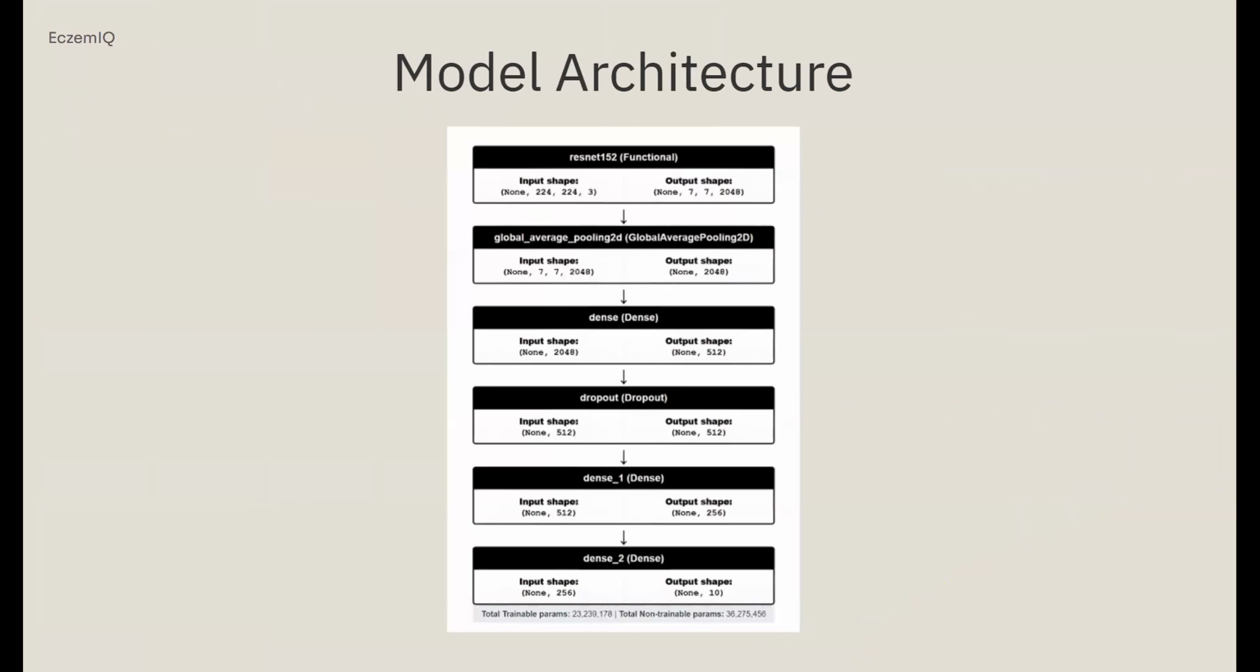And this is our model architecture, where the ResNet 152 is our initial layer that acts as the feature extraction layer. And then we have 3 dense layers and a dropout layer to help with the overfitting.